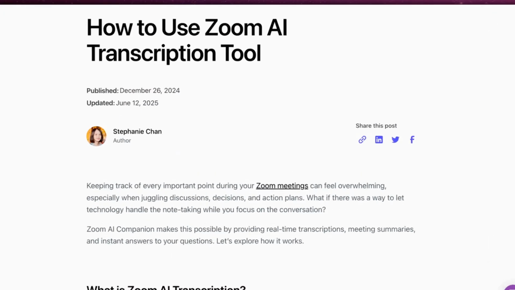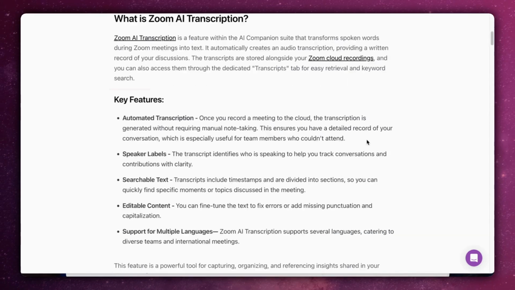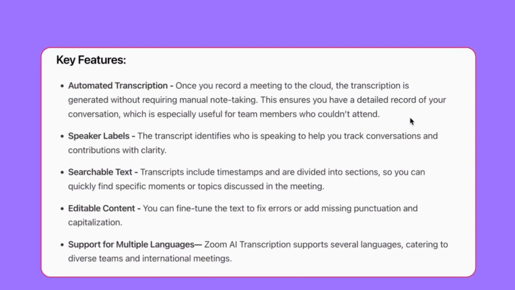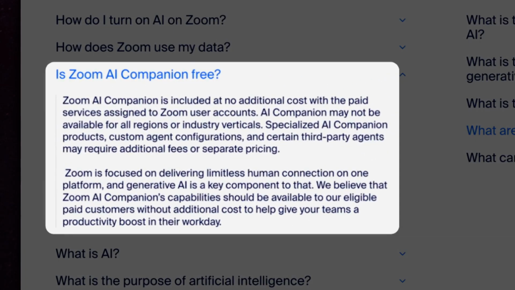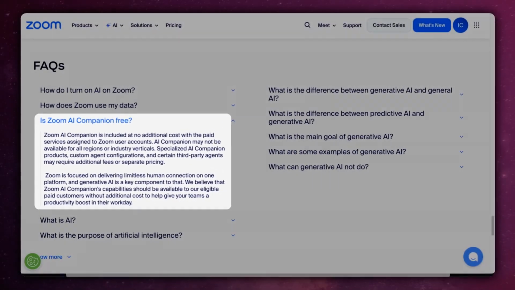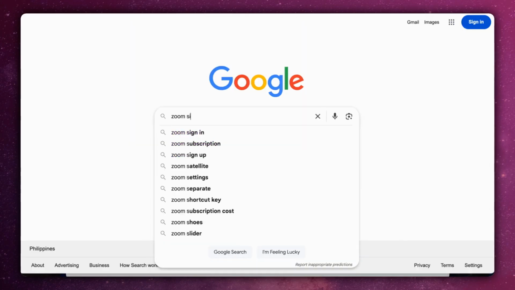Keeping track of every key point in a Zoom meeting can be challenging. Fortunately, Zoom AI Companion helps with live transcripts, summaries, and instant answers. However, these features are only available with certain paid Zoom plans. Here's how to enable and use Zoom AI Companion features.